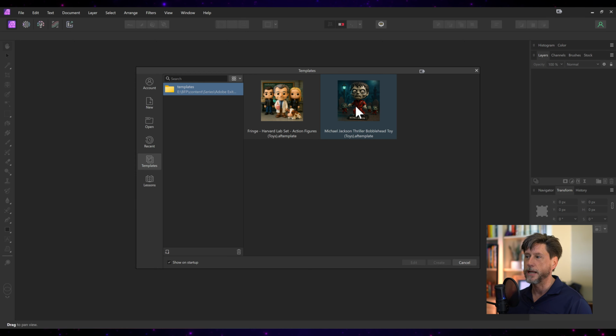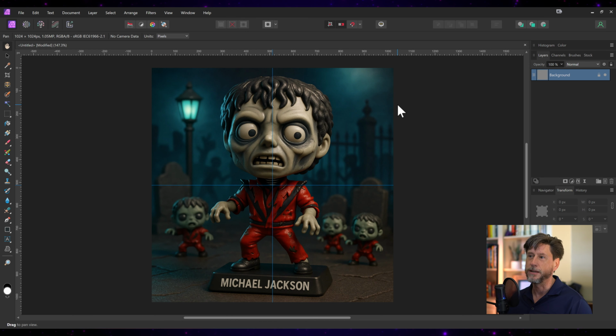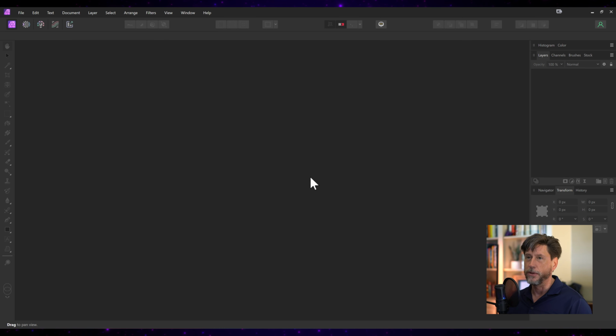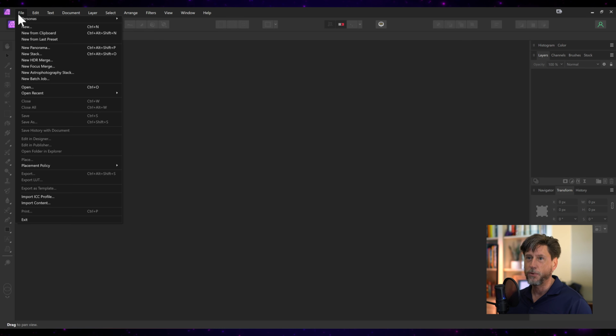But notice now when I double click on Michael Jackson and it opens up, now it's got my guides in there, and I could put other objects in there. I could do some really cool masking effects and stuff like that. And so I just wanted to show you the basics of how to use those templates so that you can get started on those. So you need to do the export first.